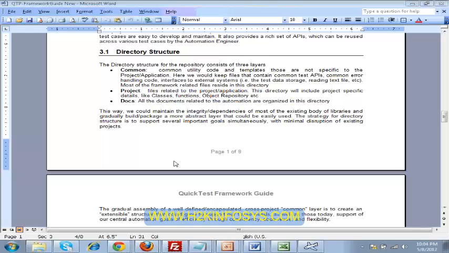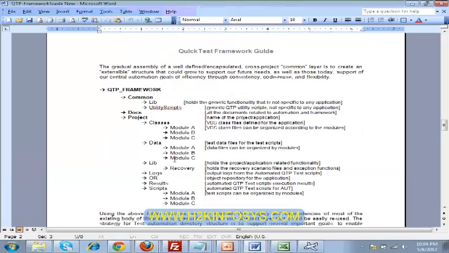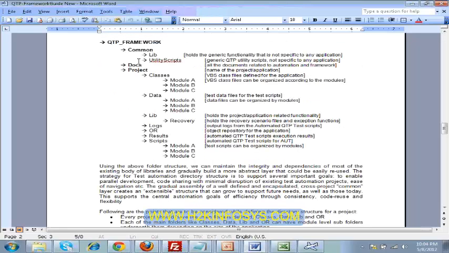Okay, and now let's look at the directory structure that we are going to create. Basically we have the QTP framework as the root folder, the parent folder. Under the framework folder, you have the common folder, where this common folder contains different libraries, and those are common across any QTP project. We are going to create different function libraries under the common folder that is common across any QTP project.